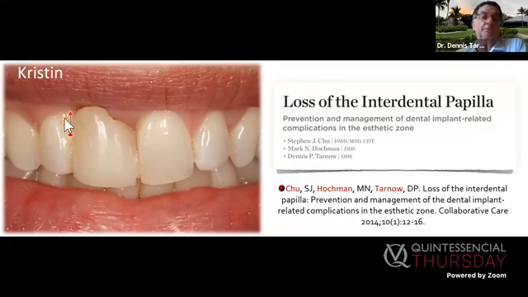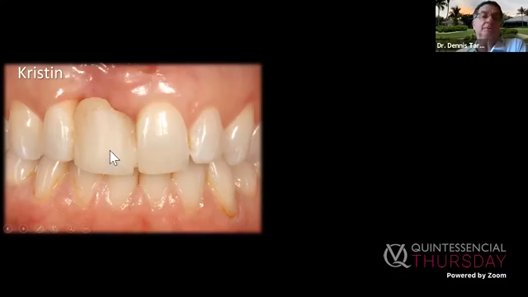The real problem, she's missing attachment on the mesial of the lateral, right in here. That's a whole different architecture. And look at that compared to this papilla on this side. Completely different.